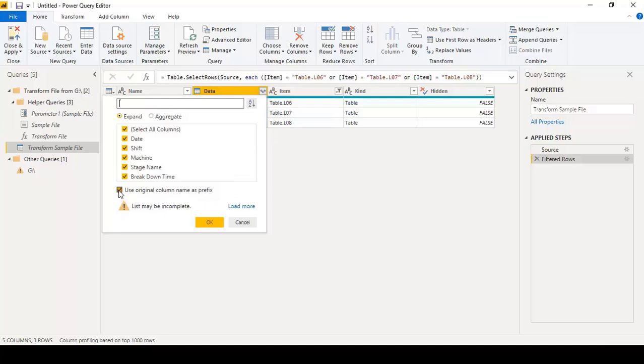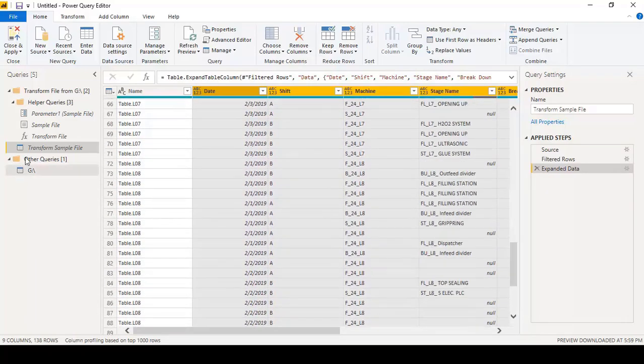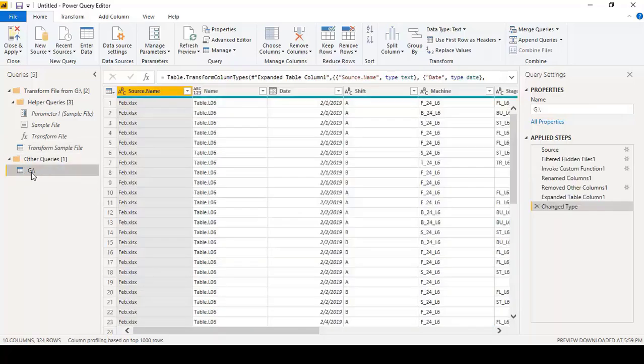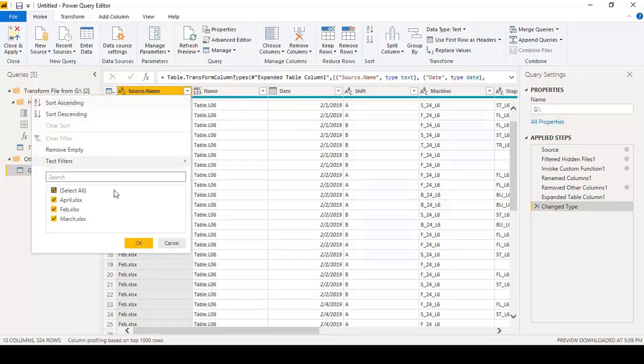I will uncheck the prefix box, so as not to put a prefix before the column header. Well, what I did is expand all tables in every workbook. And if I now go and see the combined workbooks for February, March, and April, I can see it already combined all tables, line 6, line 7, and line 8 for all months.